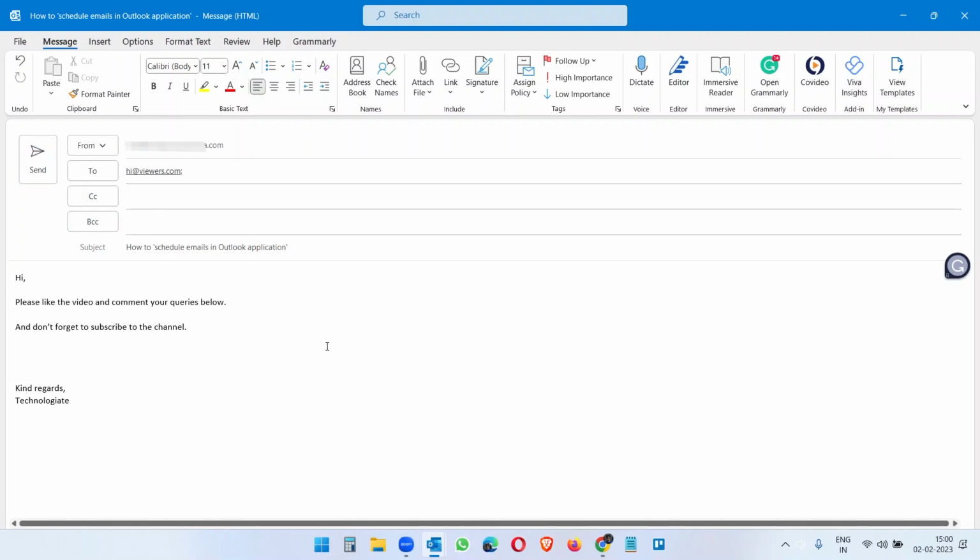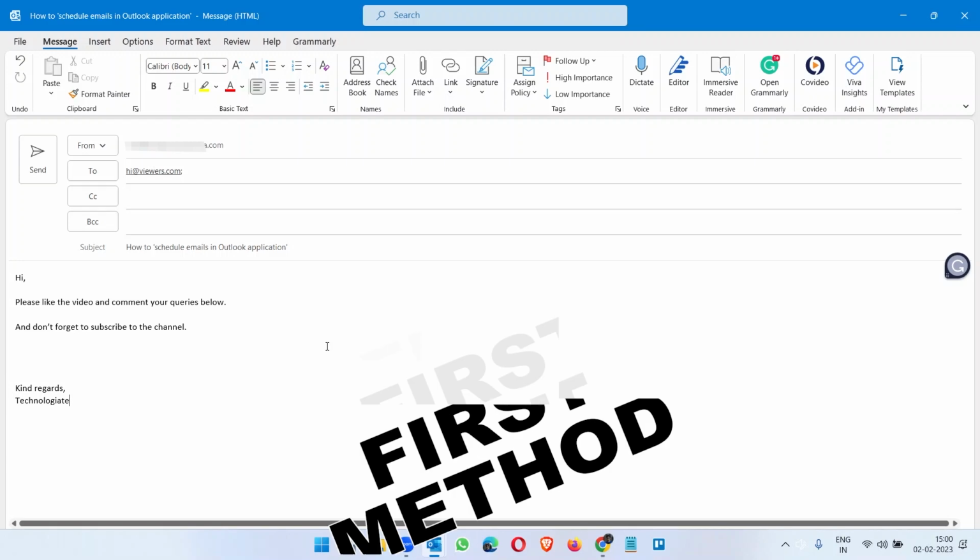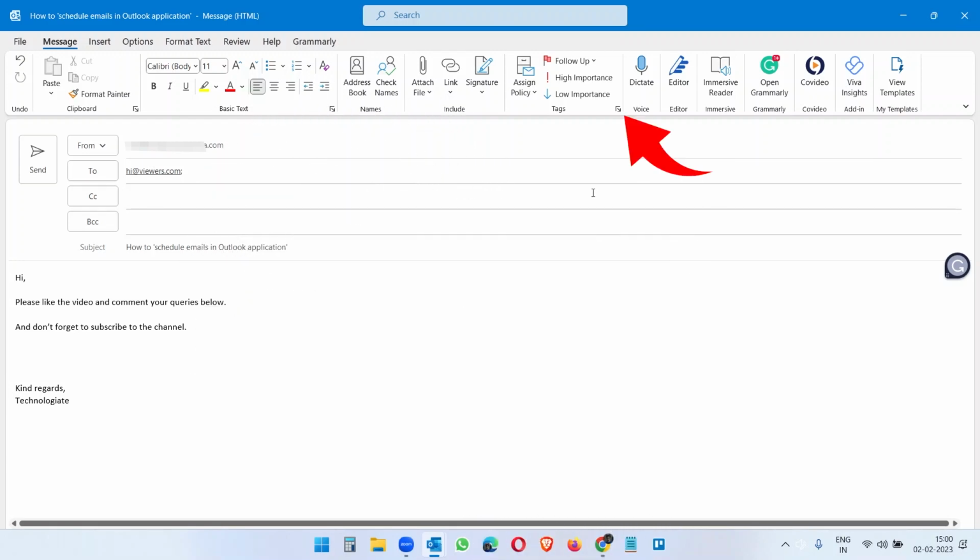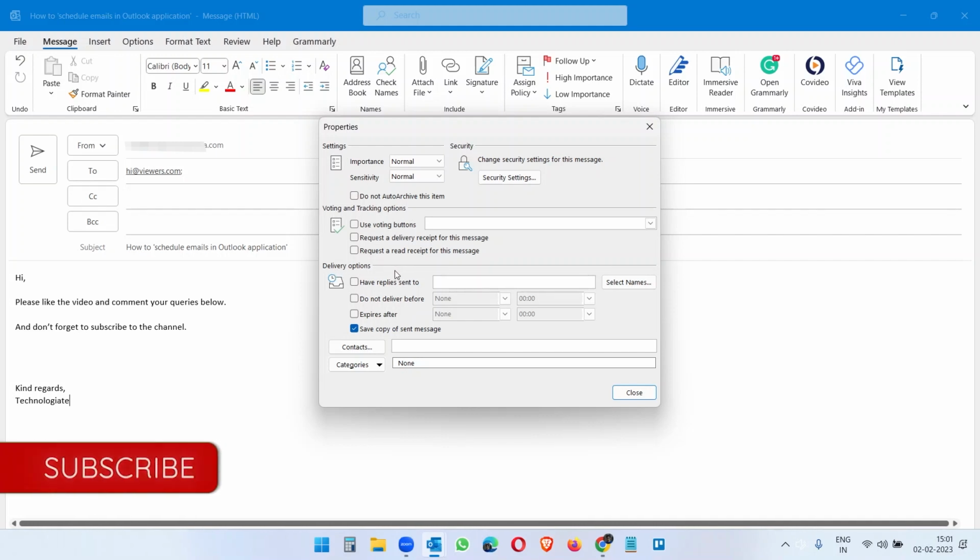For this, you need to enable delay delivery. You will find the delay delivery option in two places on the Outlook app. First, here you need to open the message options from this arrow, and under the delay delivery option, enable this do not deliver before checkbox.